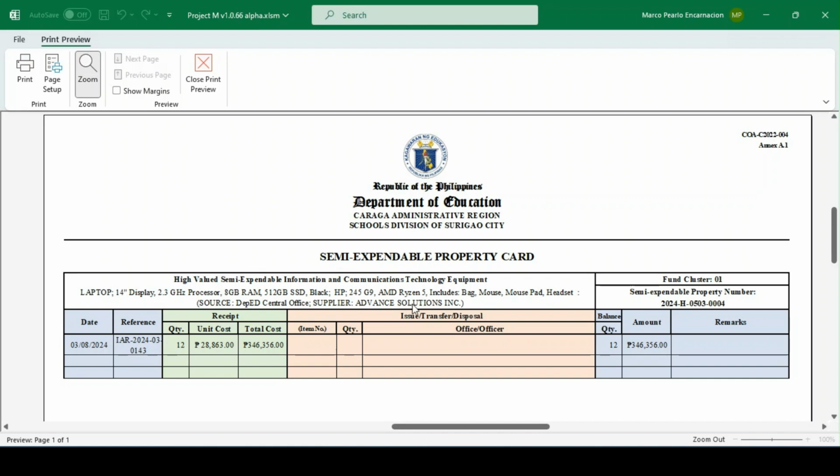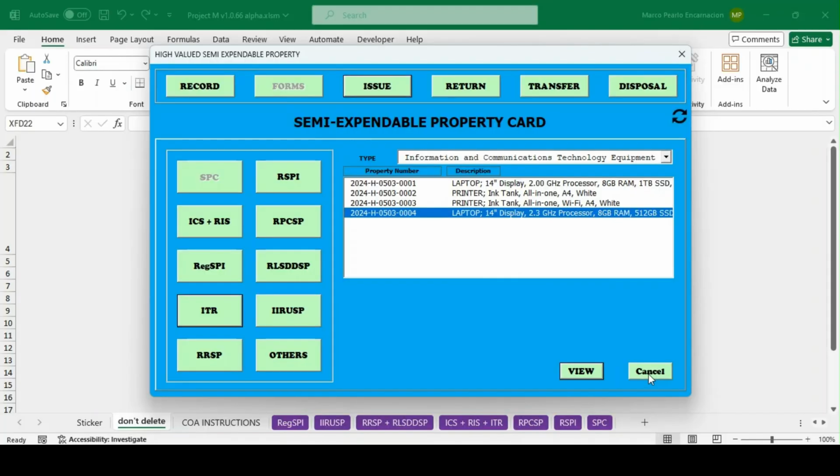Project M has now showcased one of its capabilities in generating various reports related to the Property and Supply Unit. This report can also be printed if necessary. On the next video tutorial, I will guide you on how to issue items to end users.